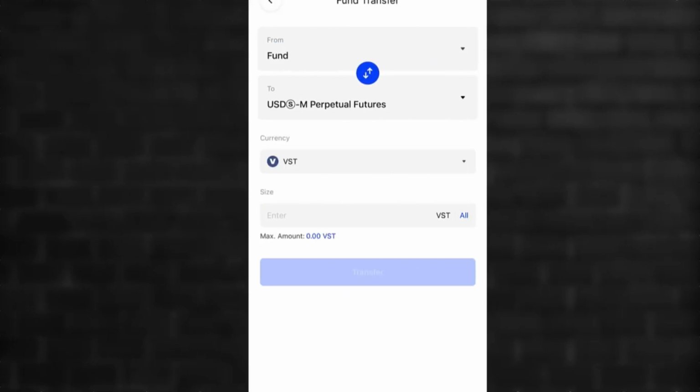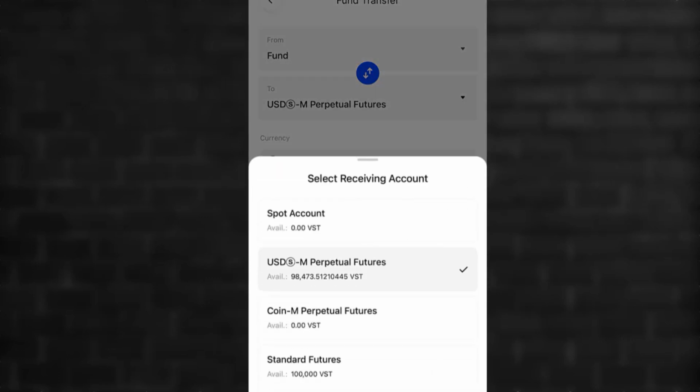Now over here, transfer. Whenever you fund your account, the first time you deposit is always going to appear in your fund account. So you have different accounts. You have fund, then you have USD perpetual. Let me open this up so you can see the other ones. You have your spot account, you also have your coin M perpetual futures, and then standard futures.